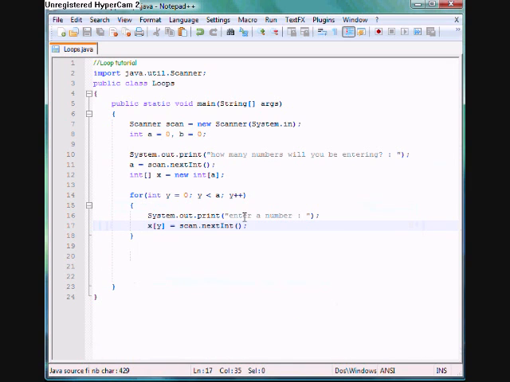Alright, next, well actually that's it. That was this tutorial. I hope it was okay. The for loop is probably the easiest to use. You don't have to forget things.